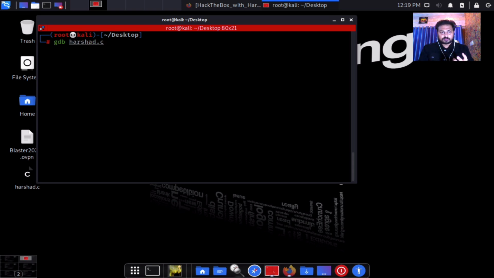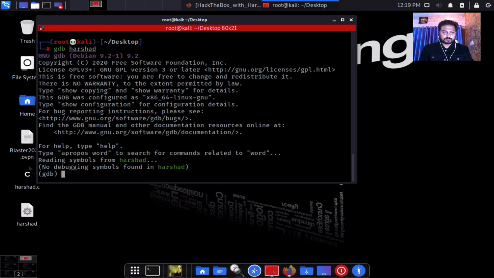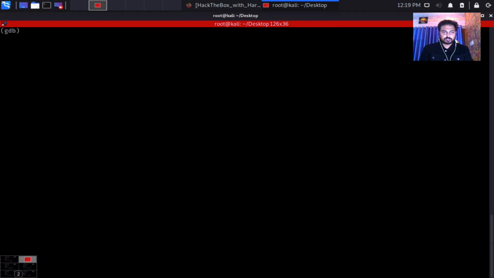When you try this particular command, it will not work, so we have to compile it first using the GCC compiler. So you can type gcc and then this command, enter. You can see right now the harsha binary came here, and now we can use gdb harsha. When you press enter, you can see GDB is running now. Let me press Ctrl+L to clear the screen.